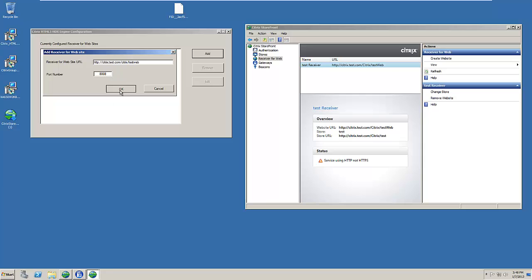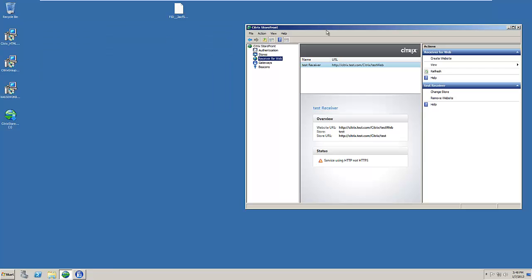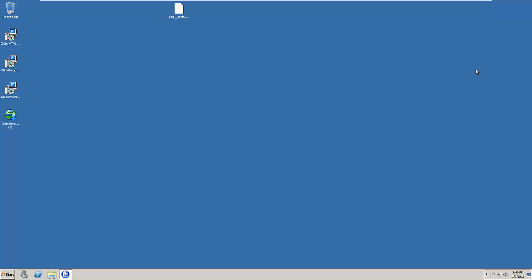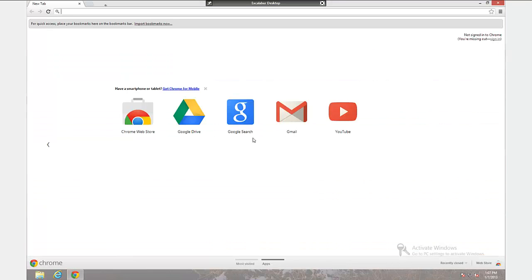After typing the URL, click OK, and the configuration will appear in the dialog. You can close out of the management consoles, and the HTML5 receiver is configured. We are now going to switch back to our Windows 8 client and test our configuration. We are now logged back into our Windows 8 client, and we're going to launch Google Chrome again from the desktop.